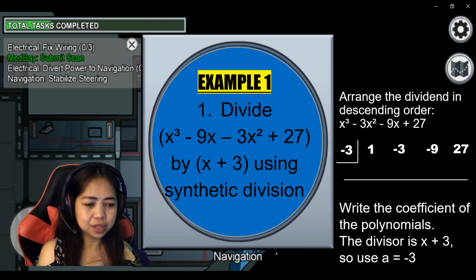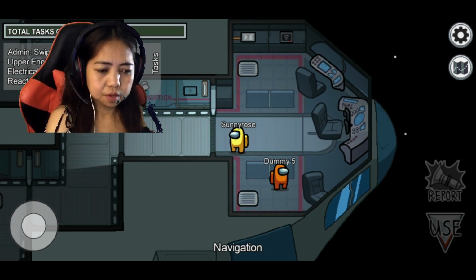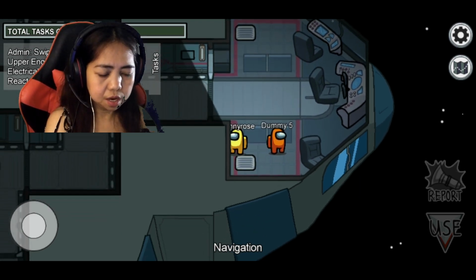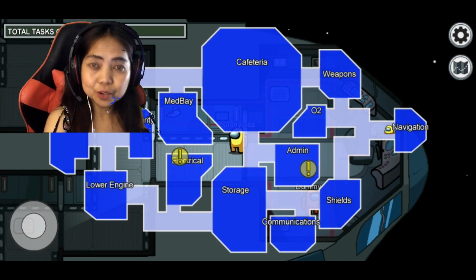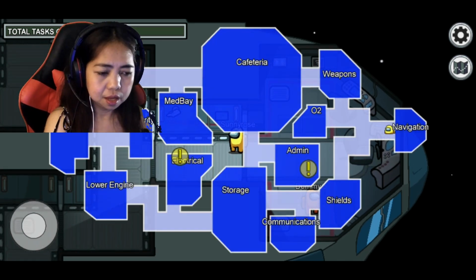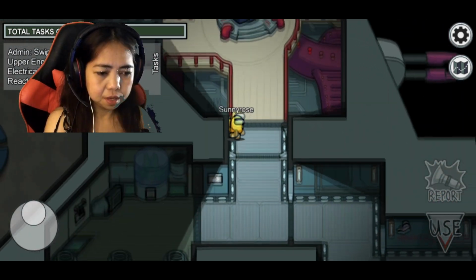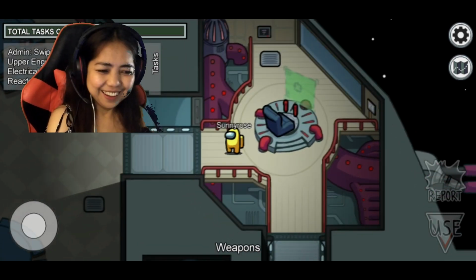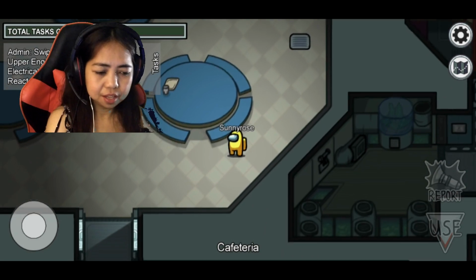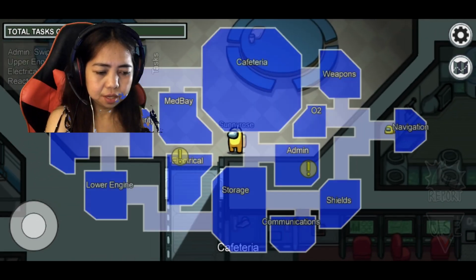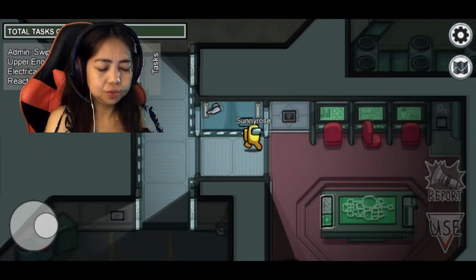Okay, we proceed with the next task. Okay, we're done here. So, we go to task 4. It's in the admin. Ayan. Yan yung ating map. Balik pa ako sa cafeteria. So, yan. So, admin. Sana, ayun. Lapit na.